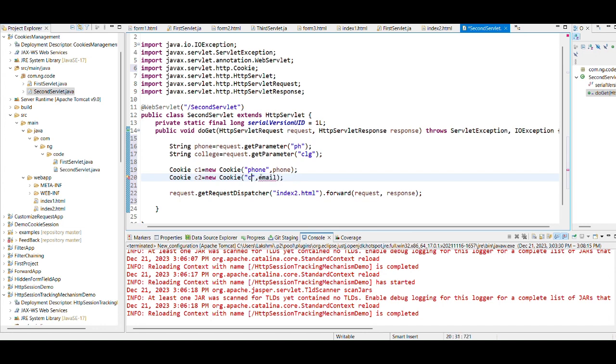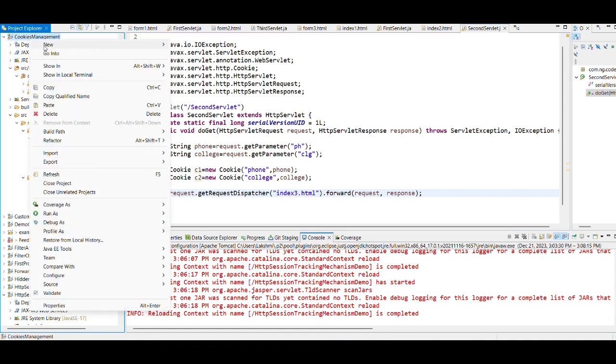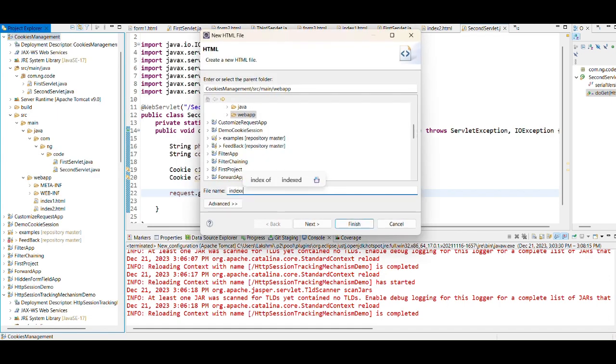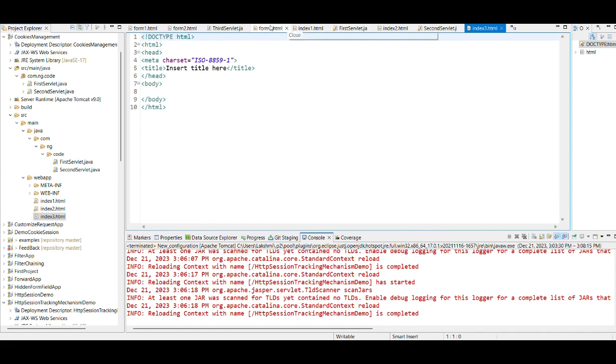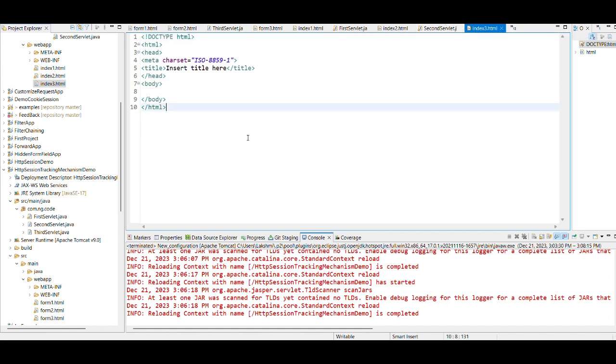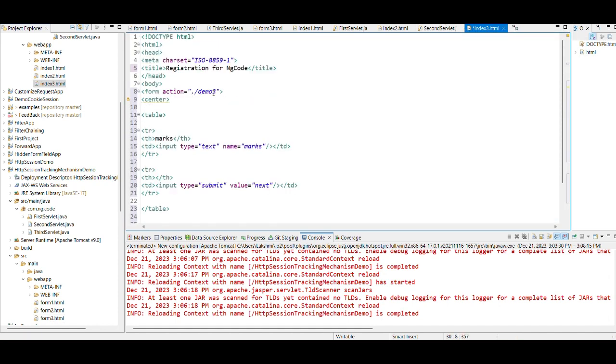Phone and college, college. Yes, and I'll redirect it to index 3.html, and in the index 3.html I am having a marks page. I just copy paste the code which I already have, so it doesn't need more. So just understand the mechanism, go with the flow, you'll get it. There is no rocket science here.